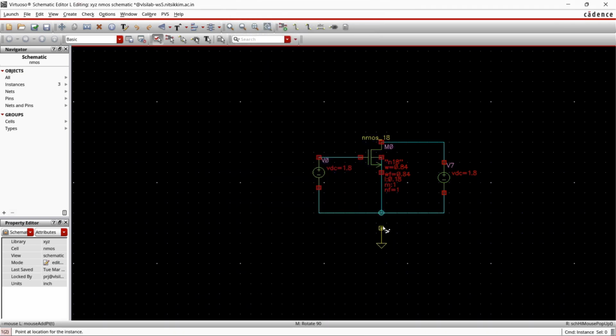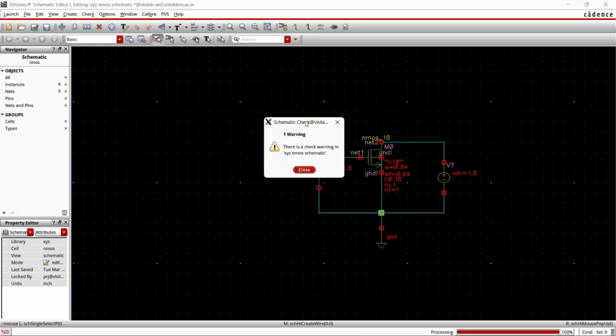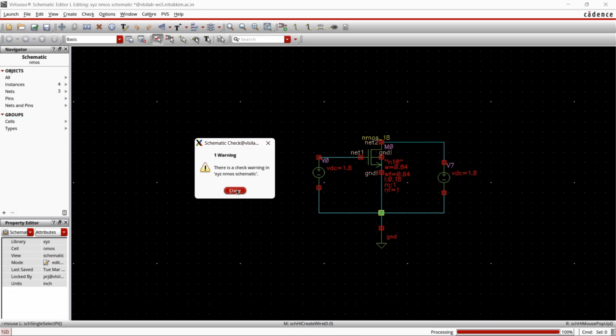So I want to show you one thing. If I place the ground here, what will happen? If I connect the wires, there will be a warning. So if I just try to check and save the schematic, you can see there is a warning. So let me show you what the warning is first.